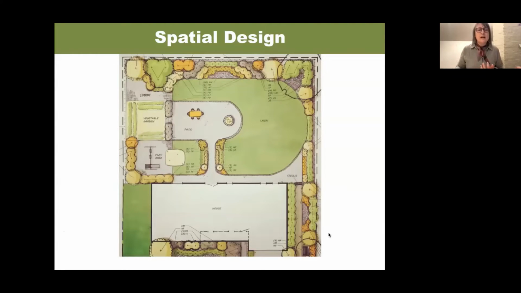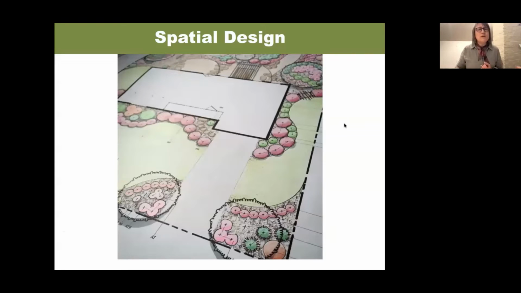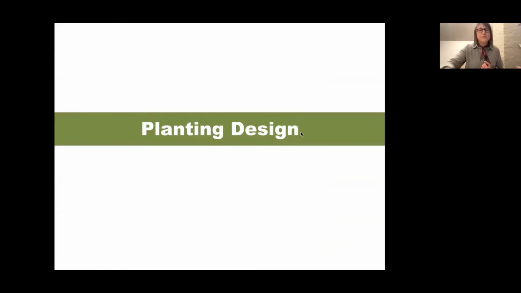So here's another example. This is one of my students' projects. But again, you can see the lawn is very purposeful. It's designed, and so is the patio, and the plants go around that. And then here's some other examples of more informal plantings. Even informal plantings, the lawn is very designed and purposeful. So that is spatial design.